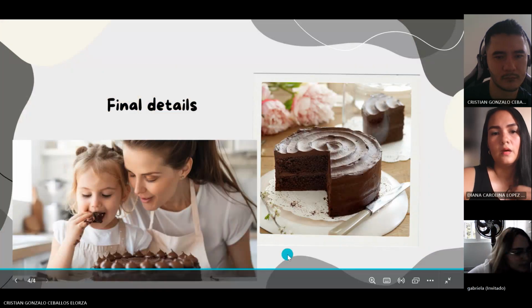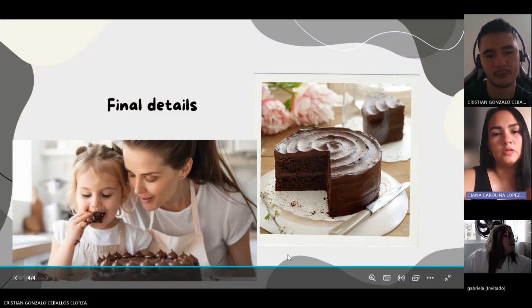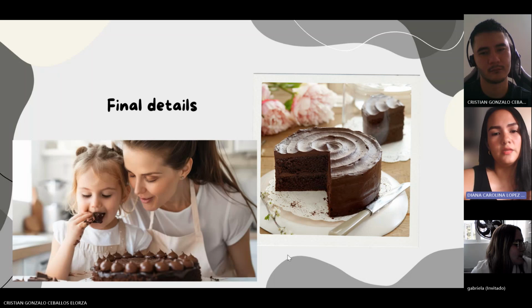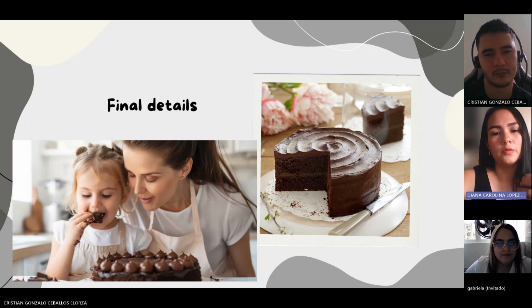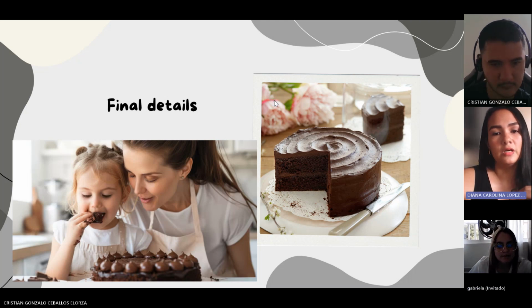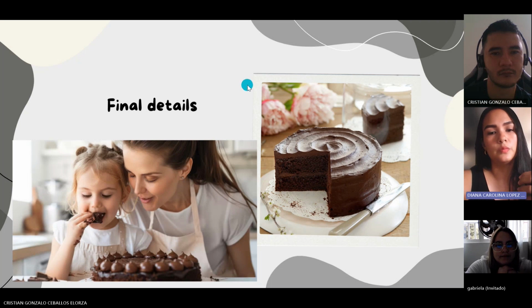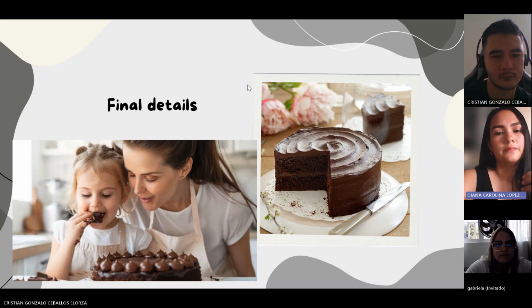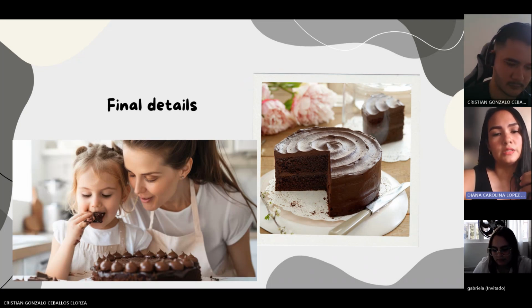Okay, guys, to conclude, we have said that making a chocolate cake is a simple process if we follow the step-by-step instructions. This cake is perfect for any occasion and can be decorated in many ways to make it even more special. We hope you enjoy this recipe as much as we enjoyed preparing it for you.